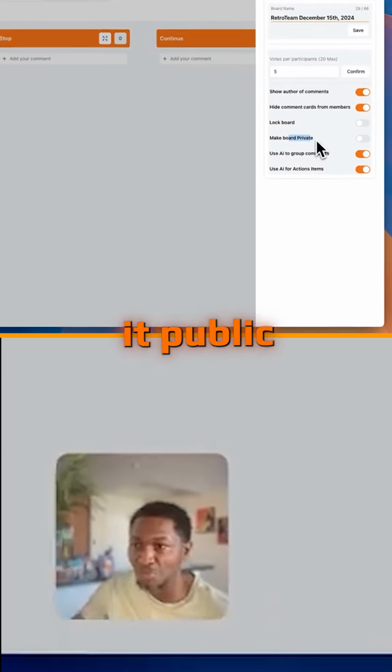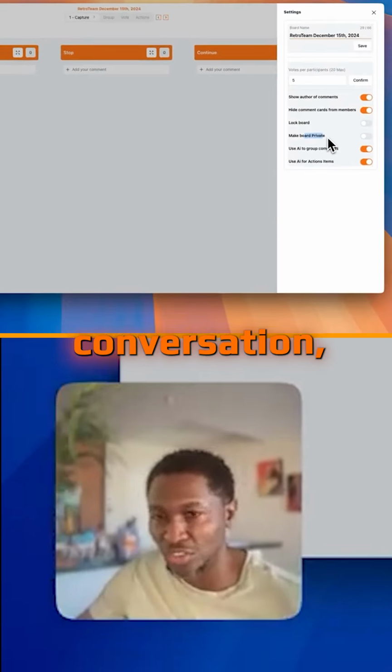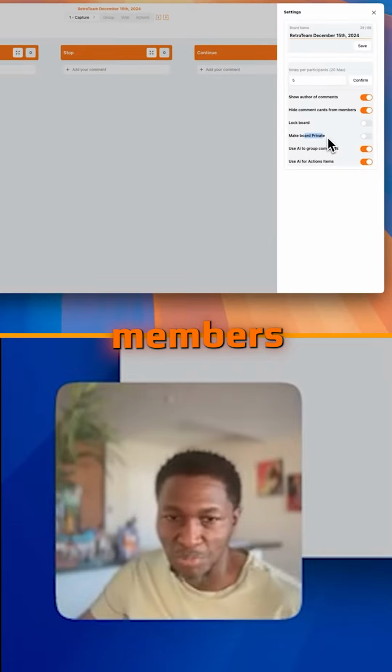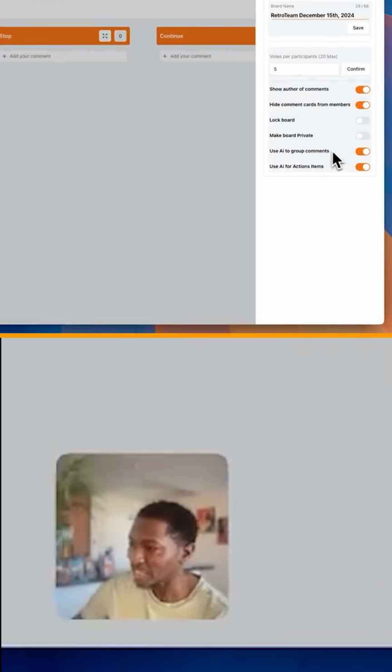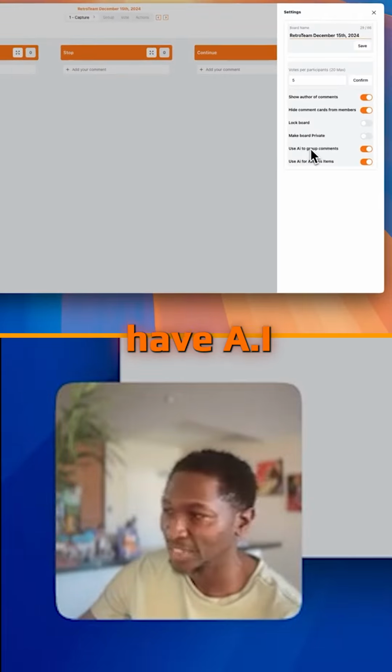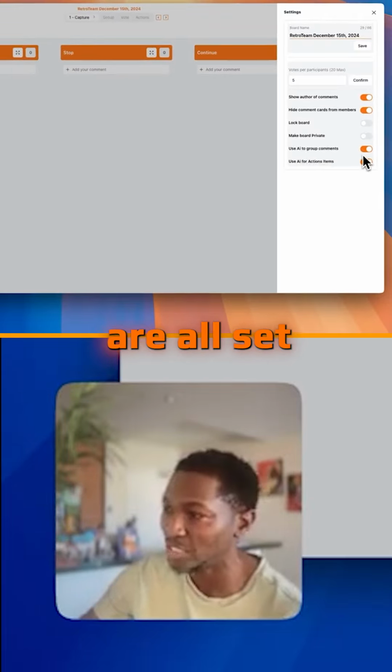So if you made it public and you decided, okay, maybe I want to make this private because this is a conversation between members that I don't want to share with the rest of the organization. And you can also set it to have AI group your comments or AI help you with action items. So these are all set by default.